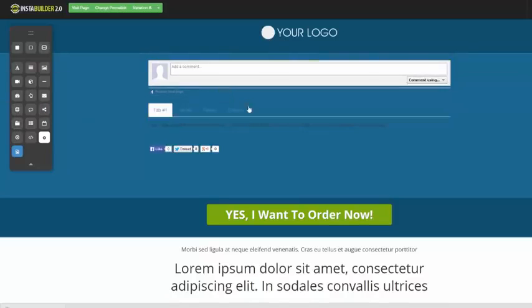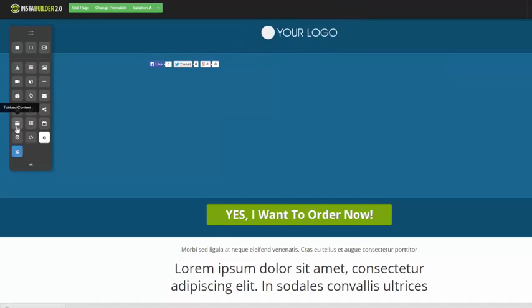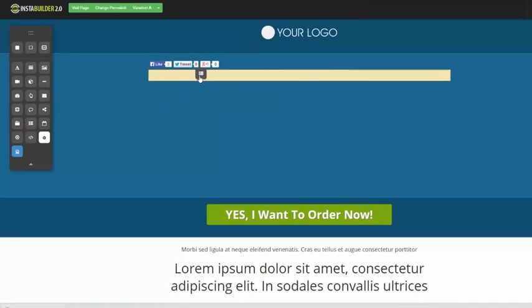Tabbed content, if I bring this in, I have tabs, okay? So then what I can do is I can change the content under each one of these tabs. So we can drop in images, we can drop in other elements. Okay, let me go ahead and delete these real quick because I don't want to lose anybody here, okay? We also have navigation, okay? So I can go ahead and drop in my navigation.